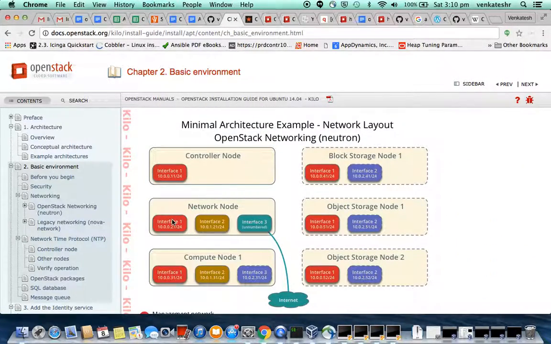In terms of networking, the controller node needs 1 network interface, the network node needs 3 network interfaces, and the compute node needs 2 network interfaces. In this topic, we are not going to cover block storage, and the rest of the things are covered. Since we do not have block storage, the compute node needs only 2 network interfaces.